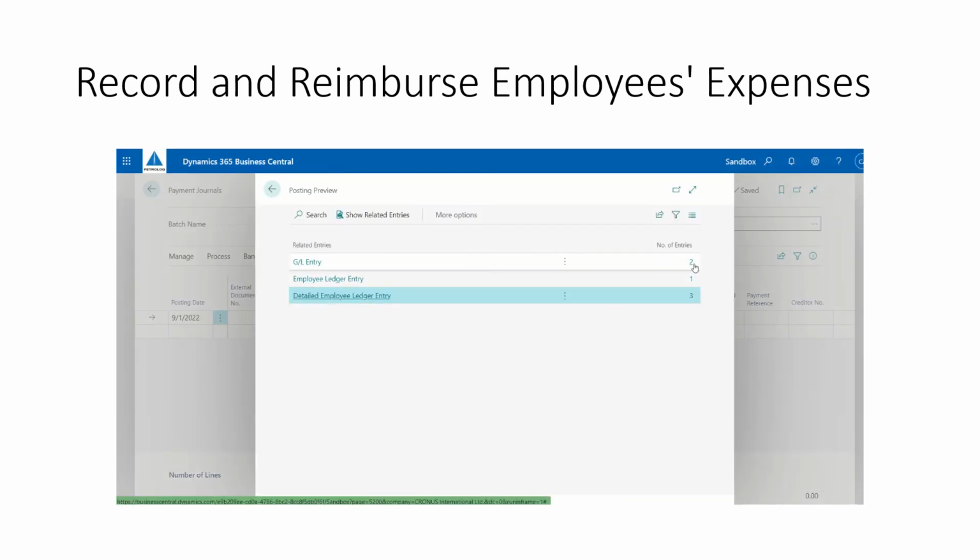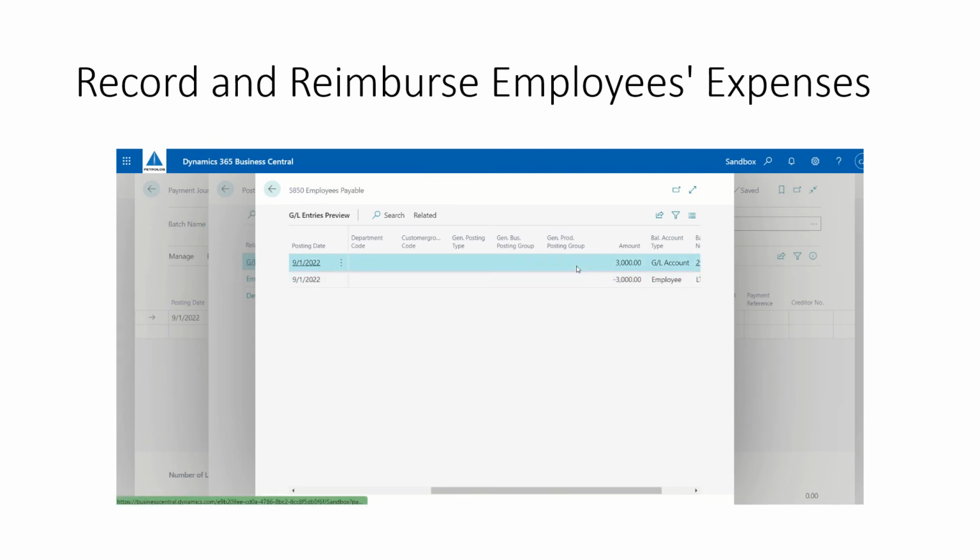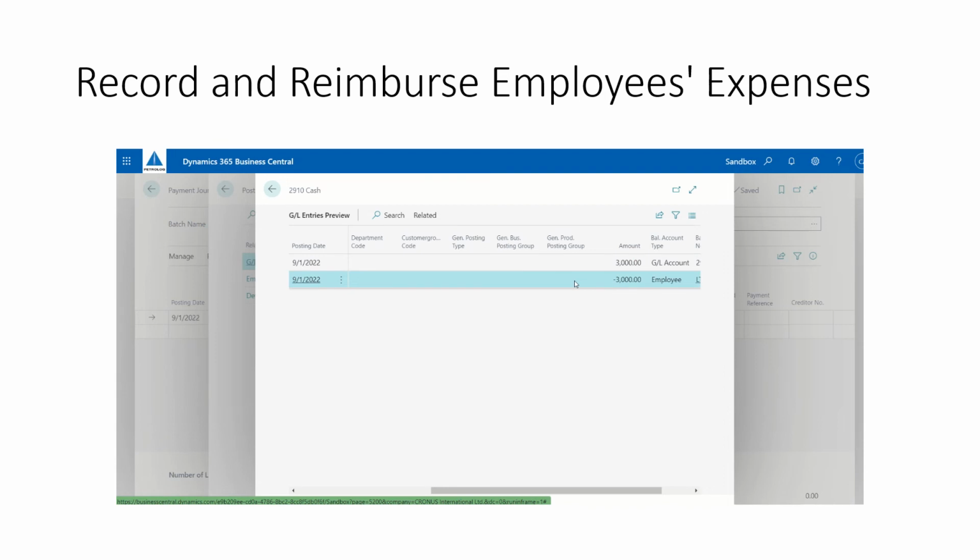So I have two ledger entries in this case. One account has been debited and one has been credited. So I want to know which account was debited. You can see the employee's account has been debited and the cash account is credited. Normally, when an expense is made, you have to debit the expense account and credit cash. But because the expense was made by an employee, that was why we use the general journal to debit the expense account and credit employee account. And we use the payment journal to debit the employee's account and credit the cash account.